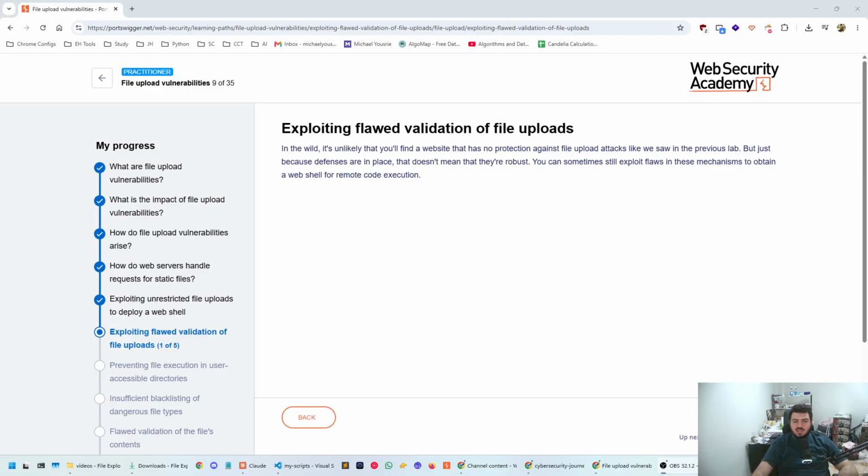In the wild, it's unlikely that you'll find a website that has no protection against file upload attacks like we saw in the previous lab. But just because defenses are in place, that doesn't mean that they are robust. You can sometimes still exploit flaws in these mechanisms to obtain a web shell for remote code execution.